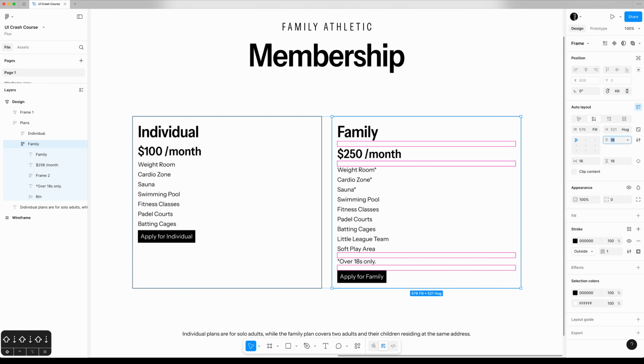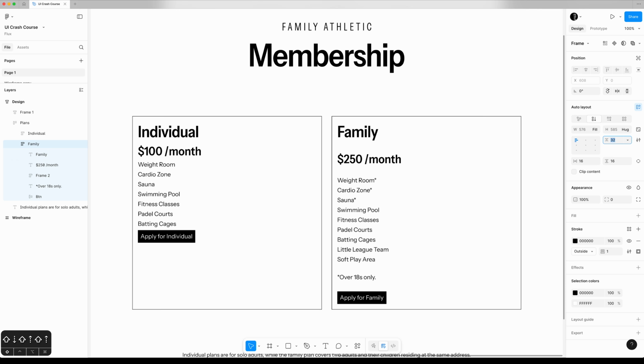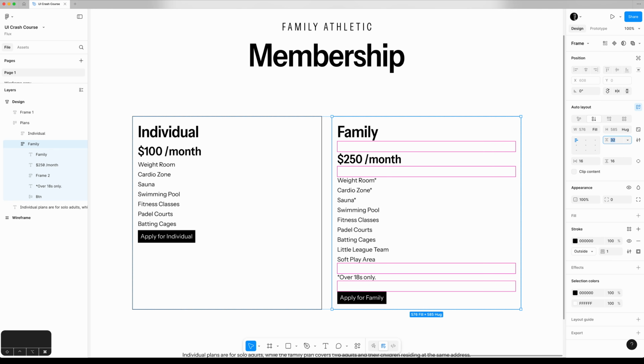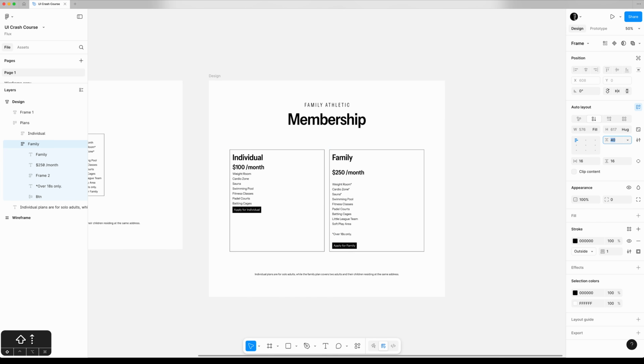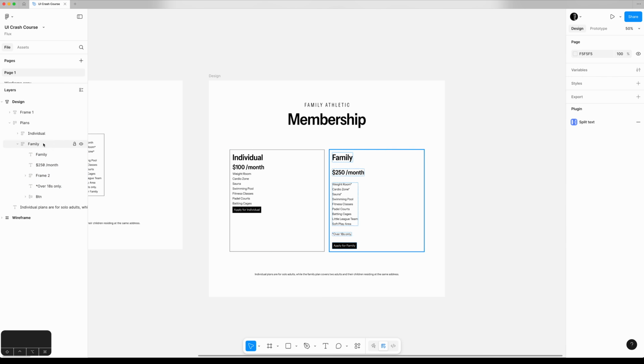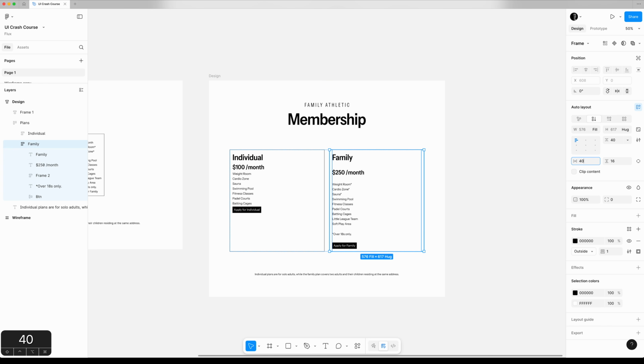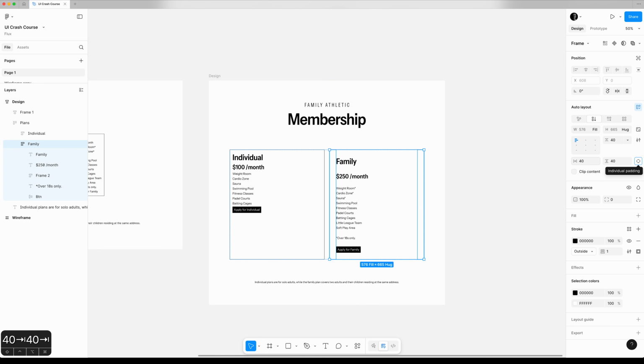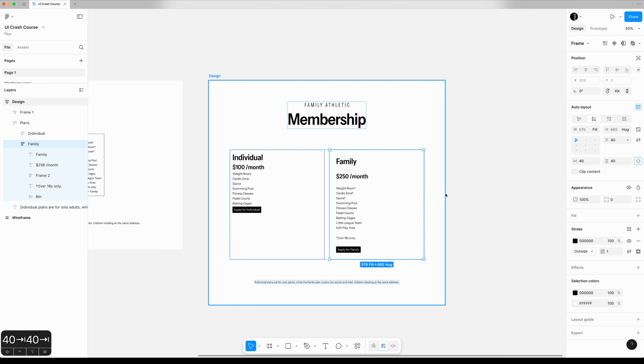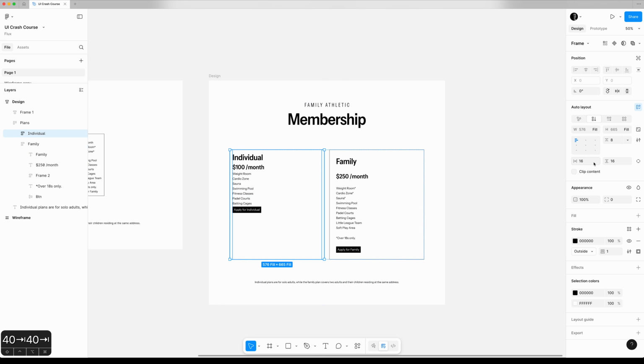Then I'm going to click on the whole family auto layout frame and then start to experiment again, pushing up while holding Shift to see what's a good sort of gap in between my items here. And you can zoom in and out and have a look at this and see what feels right. I think we'll start with 40 and we need a similar padding. So we'll change the padding to 40 as well for the family auto layout frame. Let's go over to the individual frame and do the same thing. We're going to change the padding to 40 and 40.